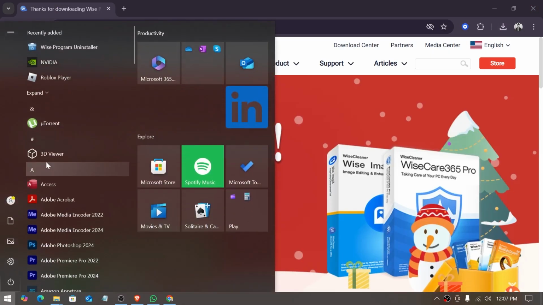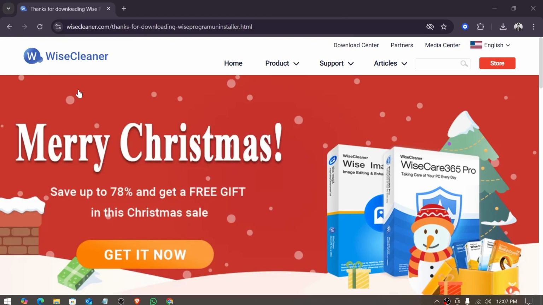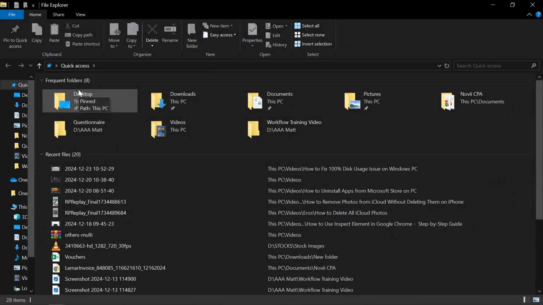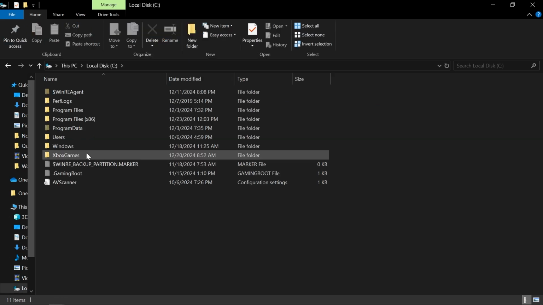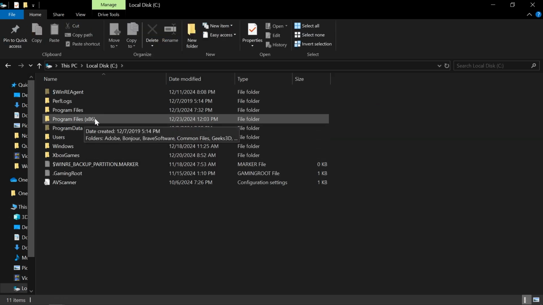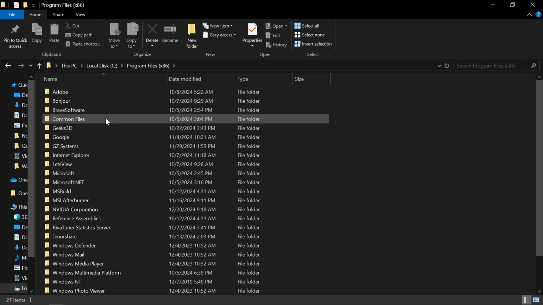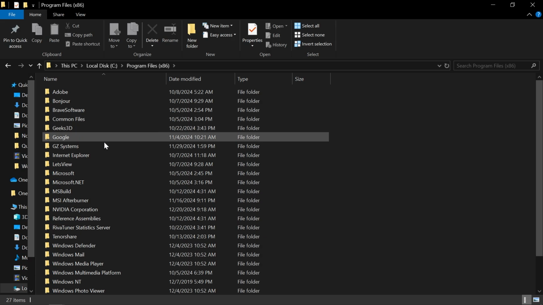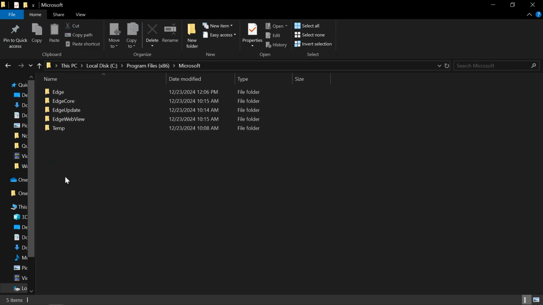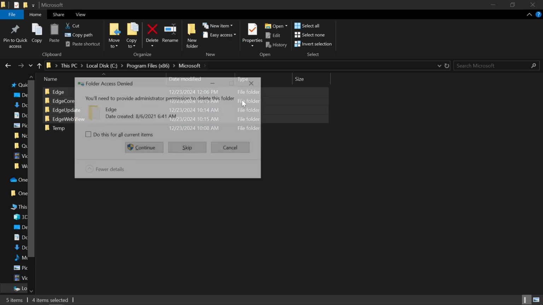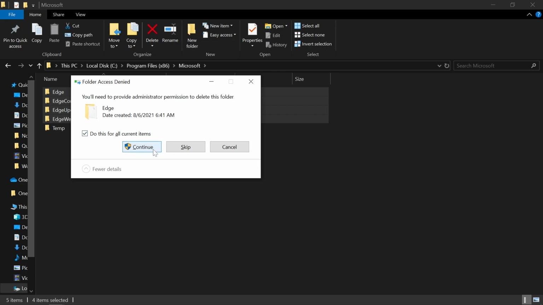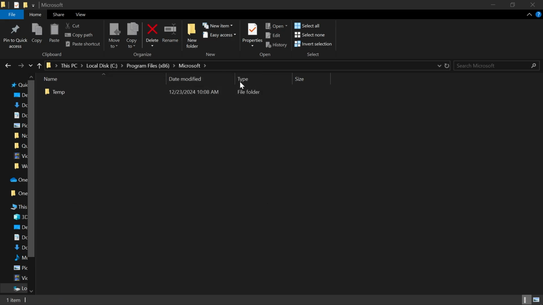And we're going to open File Explorer. Here in our File Explorer, what we are going to do is head over to This PC and open local disk C. Then I want you to open the Program Files x86 folder. And then we're going to look for Microsoft. So it's this one right here. You should be able to see all of these Edge folders here. I'm just going to basically delete them. Let's click this and then click continue. And there you go. So now it is empty.